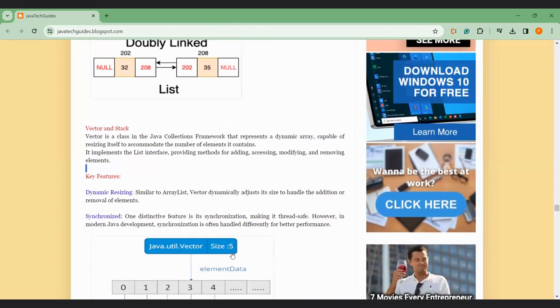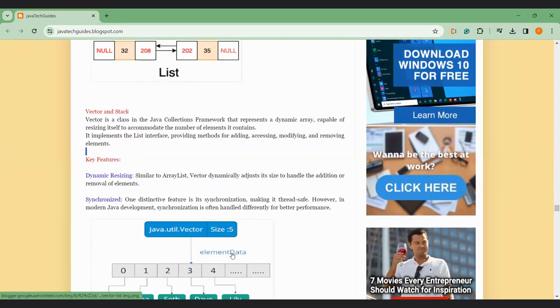See, Vector is also the same as ArrayList, with a small difference: it is a synchronized collection and it is thread safe. Synchronized means when two threads or two operations are performing on the same vector list, it will not allow both. It will only take one request or operation at a time. This is one of the main advantages of Vector.